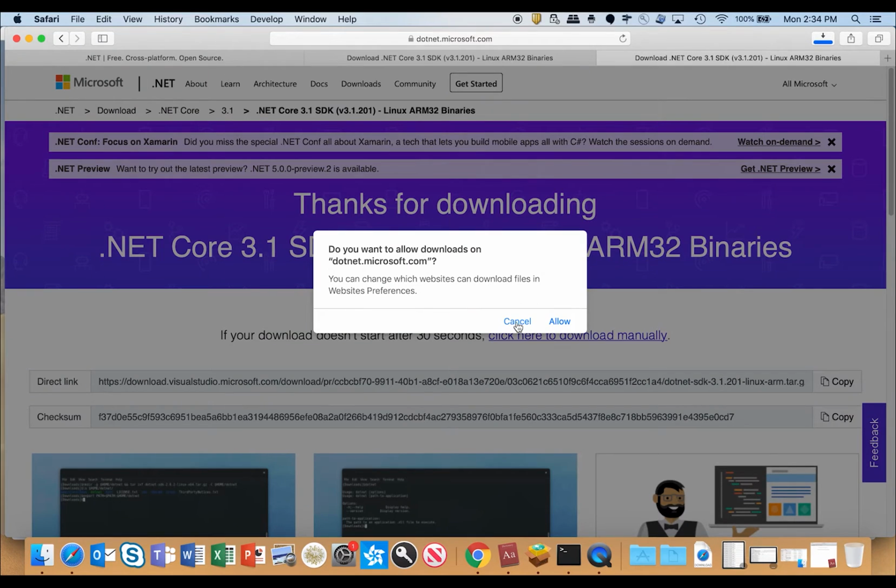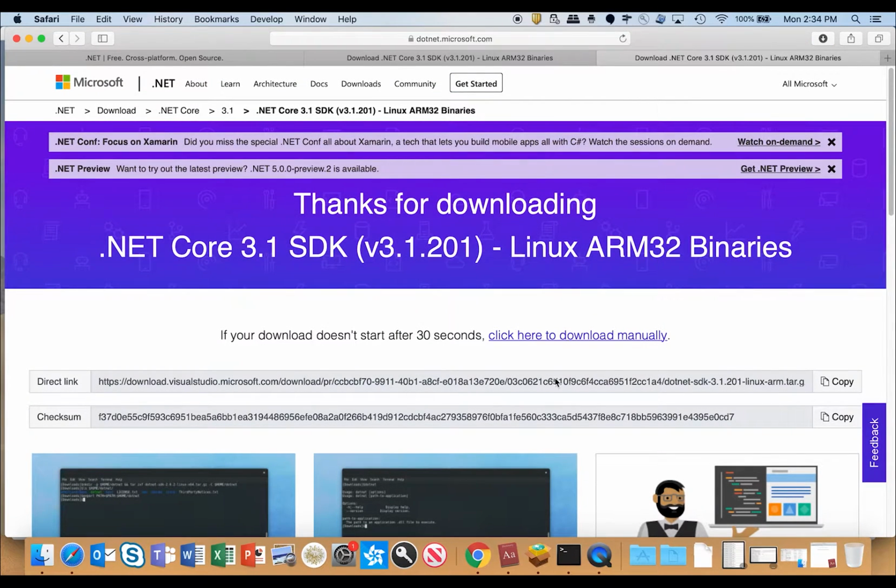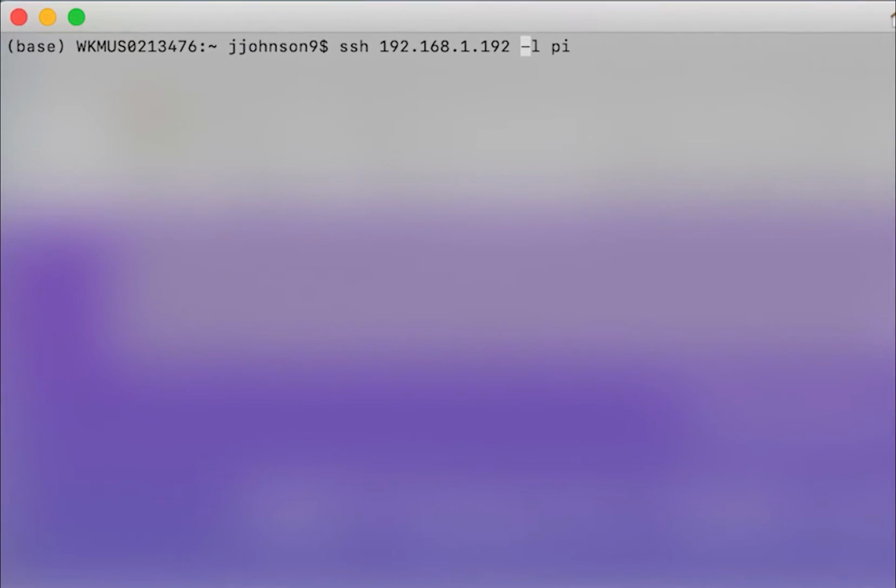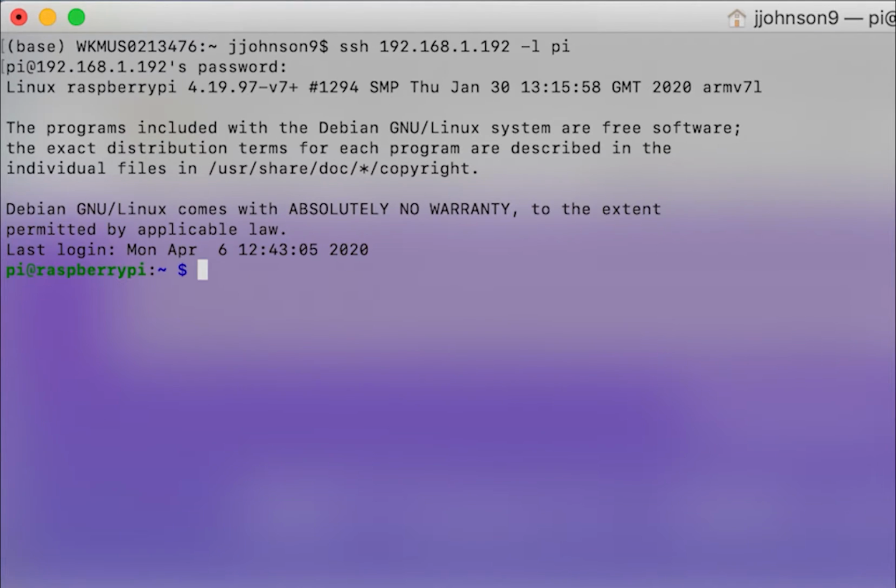If I click on this, you can see it tries to download, but I'm not interested in downloading it directly. I just want to get the URL. So copying that, and now I'm going to SSH into my device. Okay, so I'm connecting to my device. Okay, I'm connected. Now I've got to make some decisions about where I'm going to download things and where I'm going to install it.